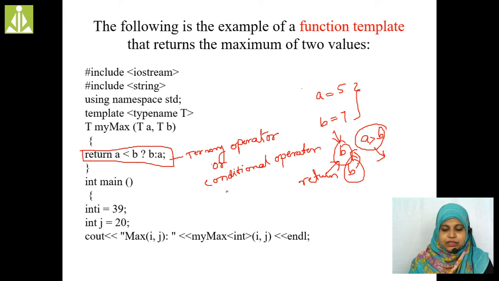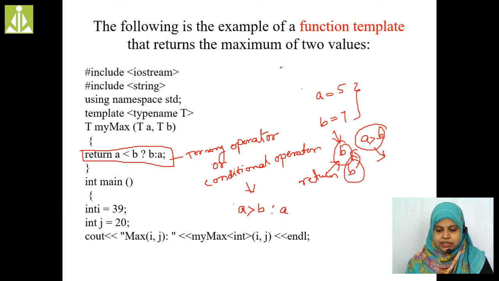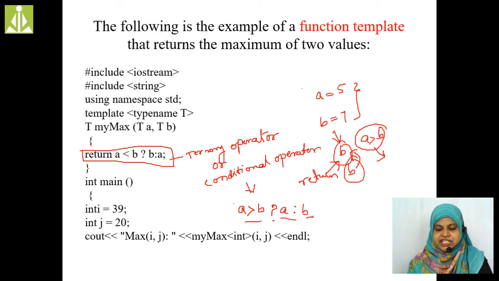Here you already know what a conditional operator is. I'll just give one simple example of how this conditional operator works. Here, for example, a less than b. In this case we have three expressions. In conditional operators we have three expressions. This is expression 1, this is expression 2, this is expression 3.